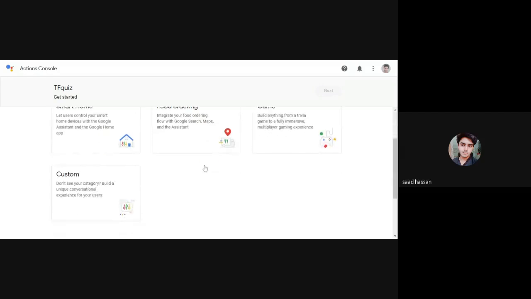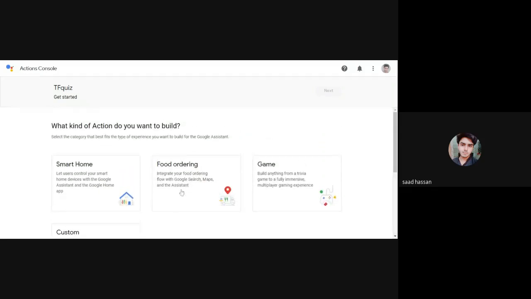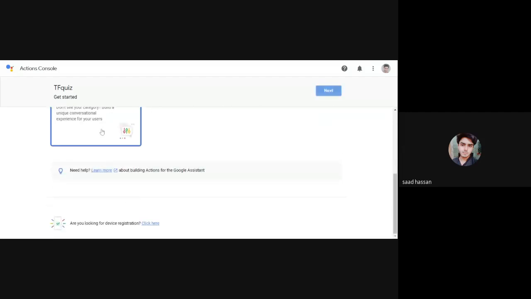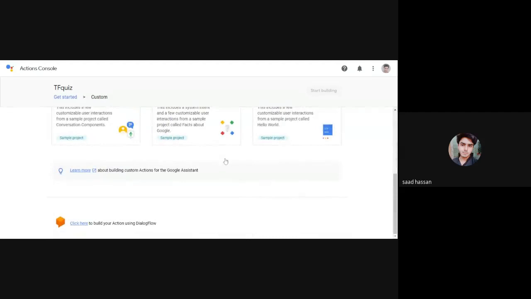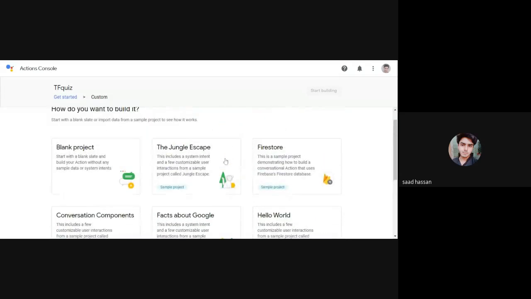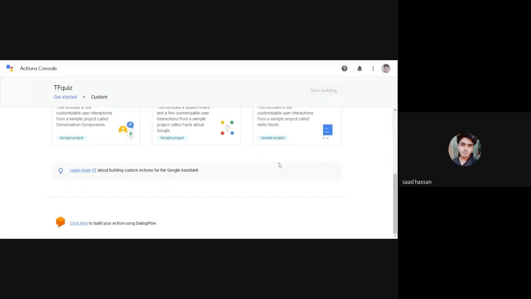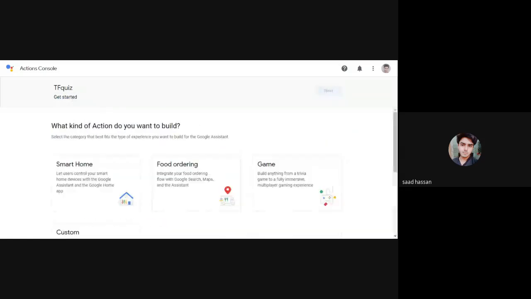Now it is asking me what I want: food ordering, smart home system, a game, or a custom. So I just click on custom and see what I will get. You can see I have these things: hello world, Firestore, jungle escape, blank project, and conversation component. You can just create anything you want. You can also create custom using Dialogflow. I will also show you how you do that.